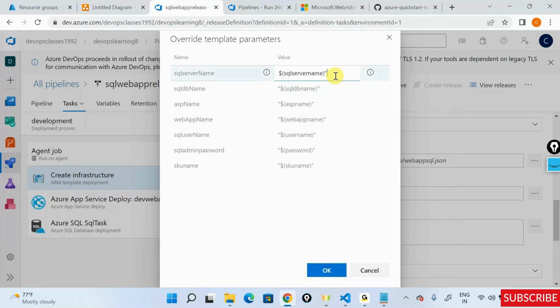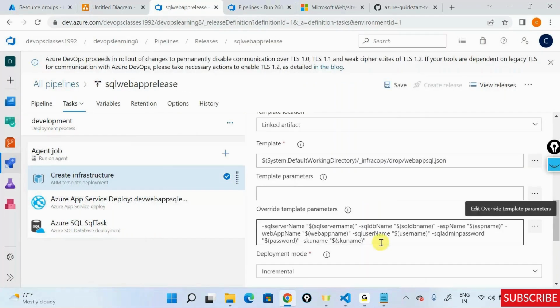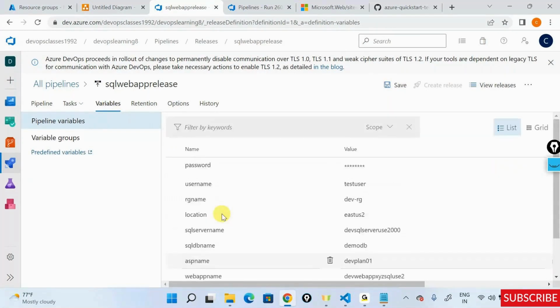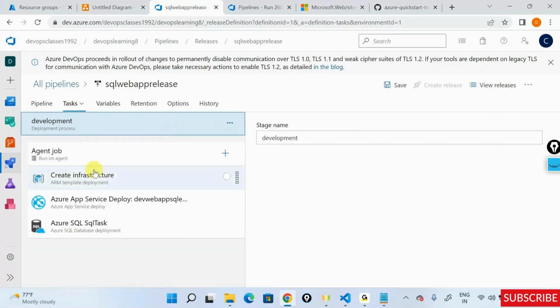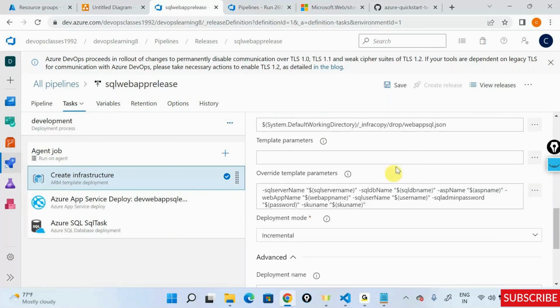Put this in quotes, and I'll say OK. So I'm passing all my parameters to the template in the form of an Azure DevOps variable. All these are Azure DevOps variables that I declared, and I'm passing them to my template in a structured format. I'm going ahead, telling what is my template, passing this out.